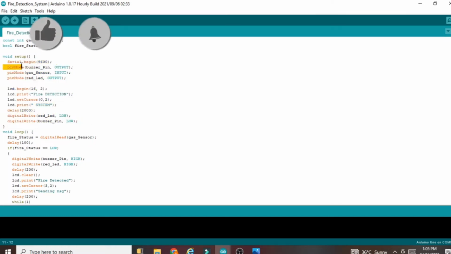So the first line is Serial.begin(9600). Whenever you want to declare any baud rate for the GSM functionality, that baud rate is defined here. We are using a baud rate of 9600, so I have defined the serial communication baud rate here.